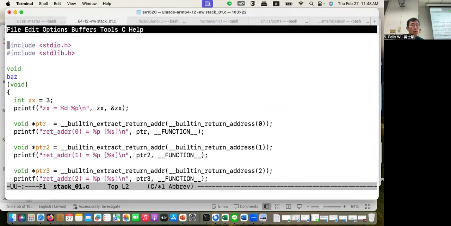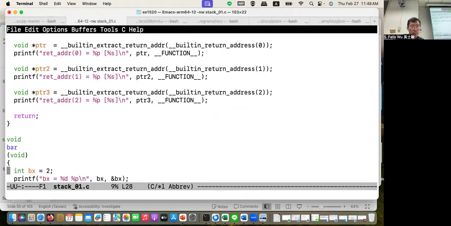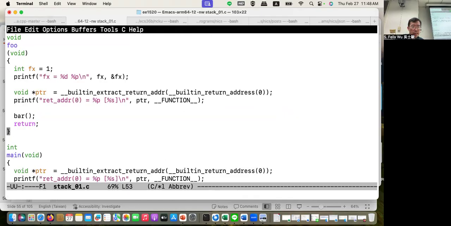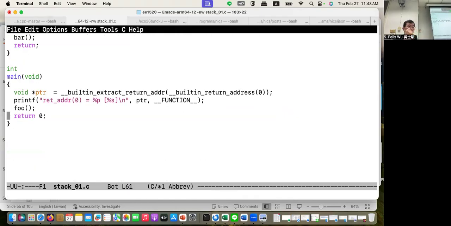Okay, so I'm going to tell you a little bit about how I obtain the memory address on the stack. This is the main program. Let me first tell you the structure of the program. You see that this is the main program.